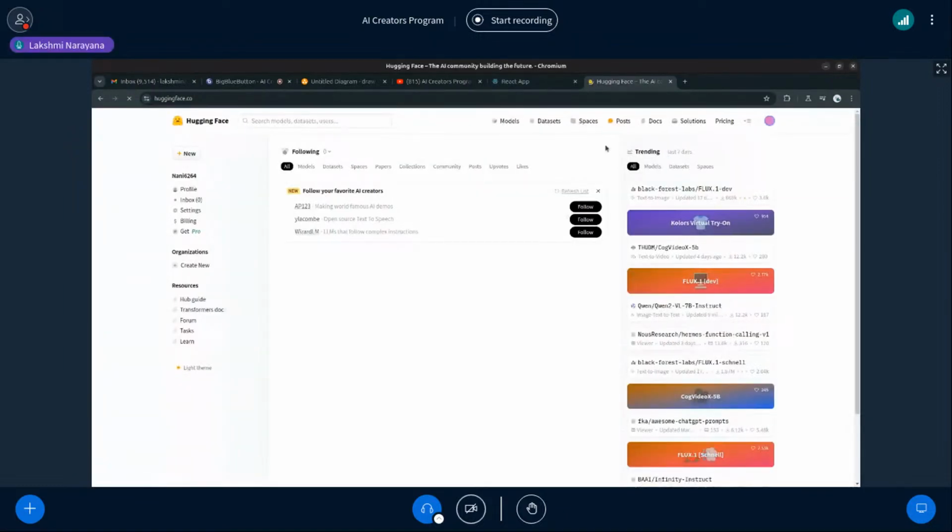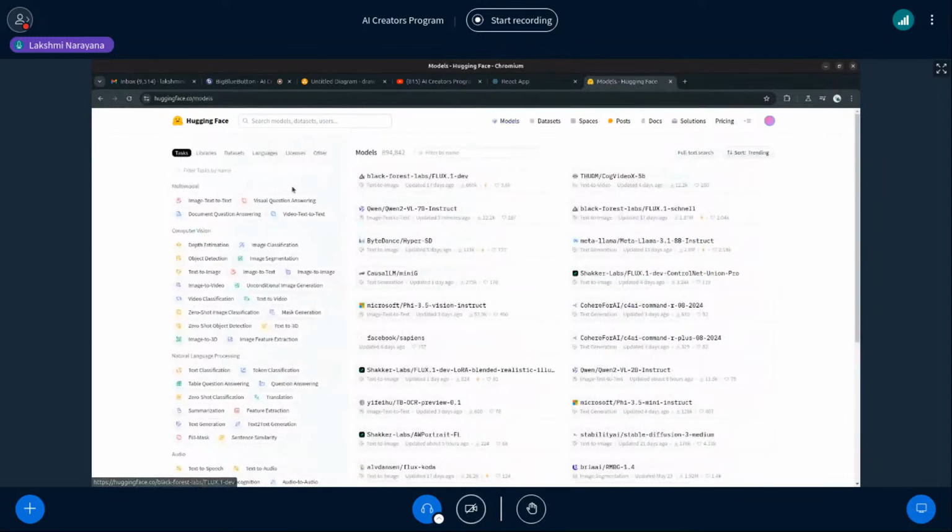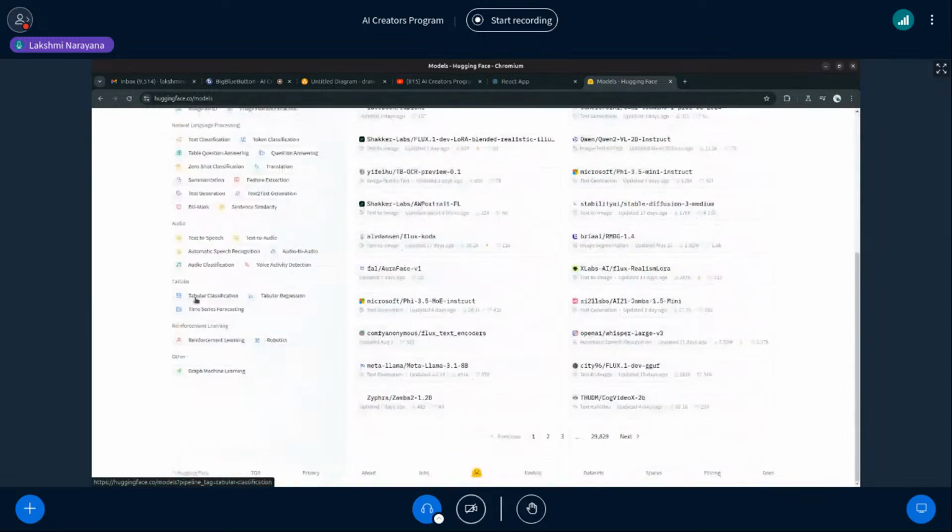So this is the Hugging Face interface, home interface. As you can see, you have to sign in in order to use their models and data sets. So these are the models they have been offering, the Hugging Face guys. As you can see, there are several models related to computer vision, multimodal, NLP, audio, text to speech, and a lot of stuff.